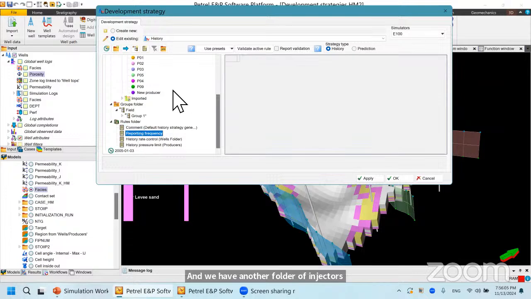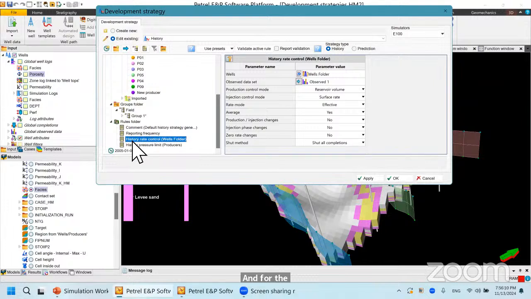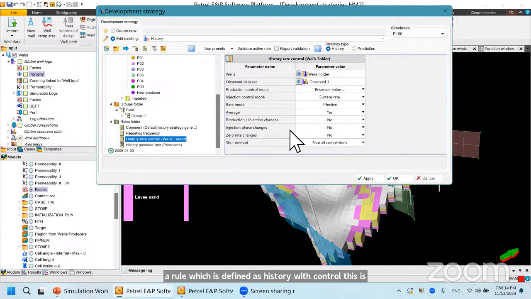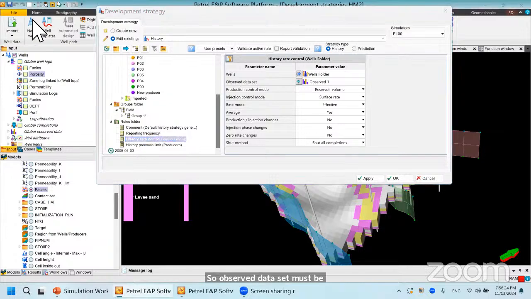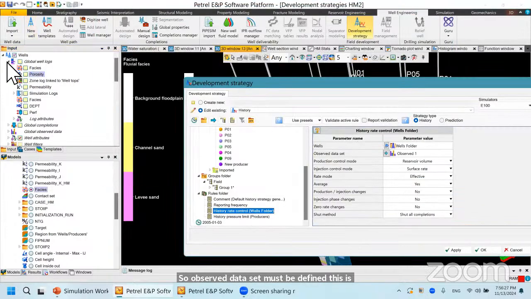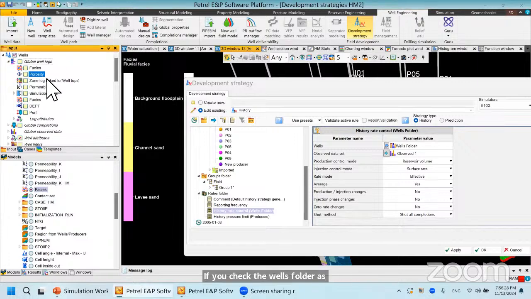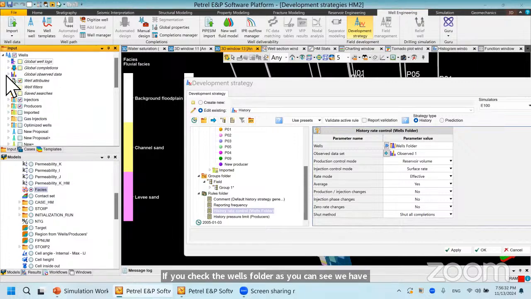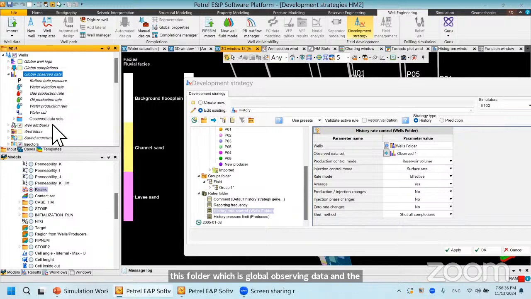And for the history strategy, we have a very common rule, which is defined as history rate control. This is to compare the production volume from your simulator against the observed data. So the observed data set must be defined. If you check in the wells folder, as you can see, we have this folder, which is global observed data, and in the global observed data we have one observed data set like this.